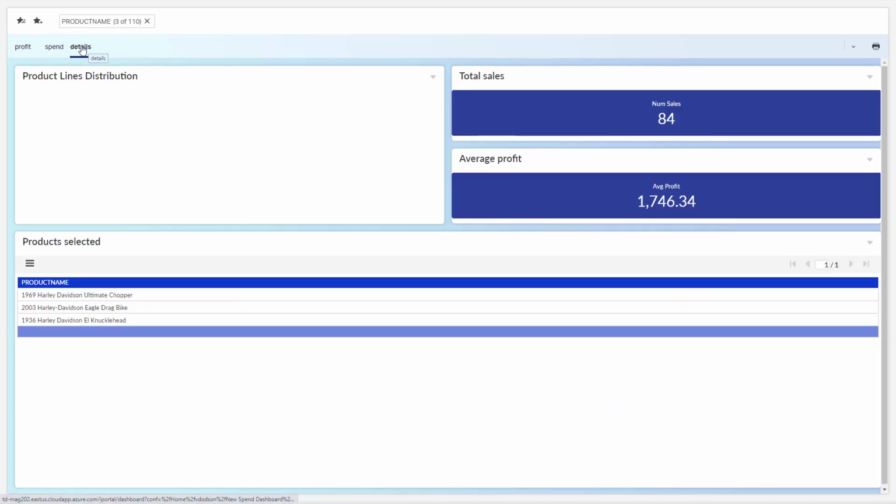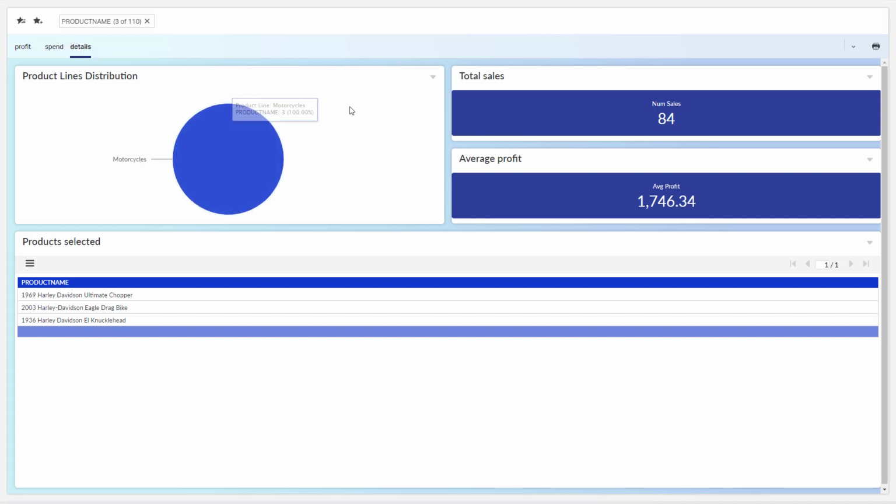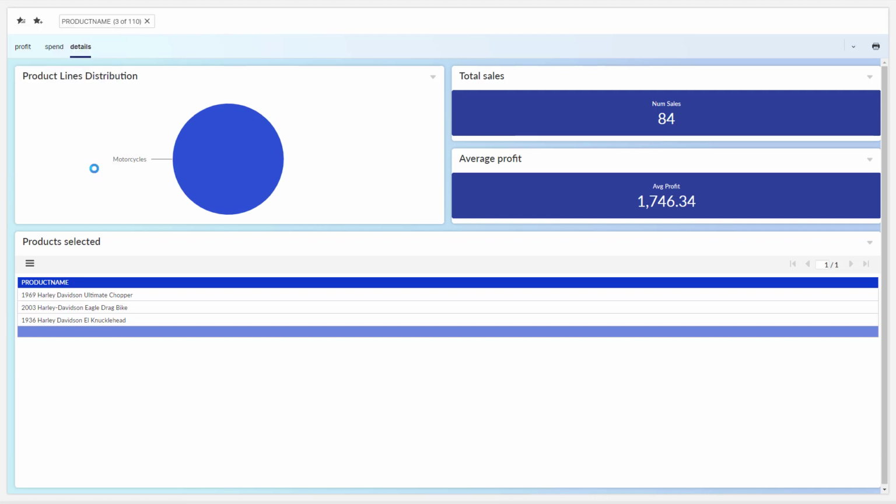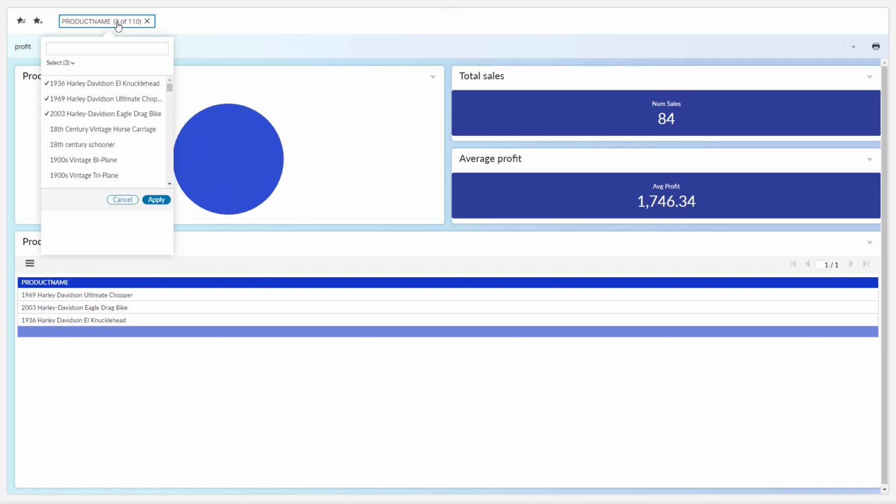So if I go to my details tab now, my product line distribution only represents motorcycles with 84 sales. My average profit has gone up to 1700 as well though. Now the best part about these filters is I can save these as my favorite. So I can save this, I'll just call this Harley sales. And now at a single click, I can bring back my tabbed favorites and everything in my global cross filters with just a single click.